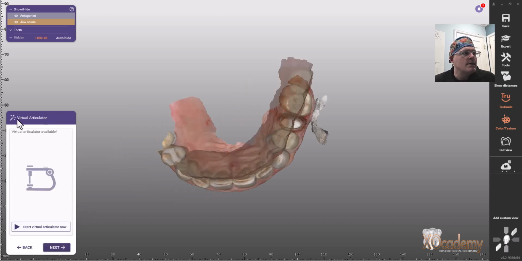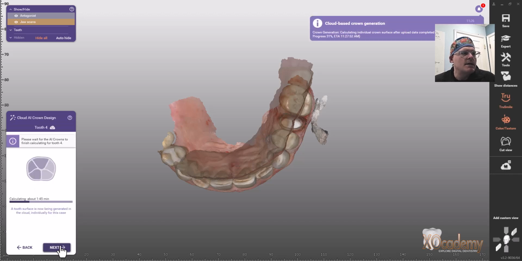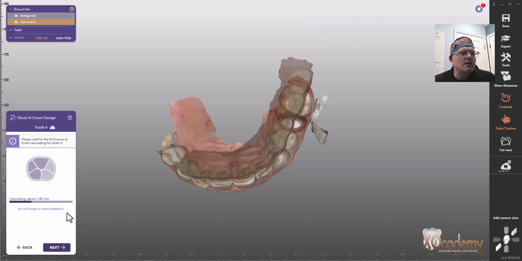It's not red. Then it asks me, do you want to use the virtual articulator? I don't want to, so I'm just going to click next. And this whole time in the background, exocad was designing a crown using the AI. It's uploading these scans to the exocad cloud, and the artificial intelligence is looking at neighboring teeth, going through its catalog of library teeth to see what would be most appropriate for this patient in tooth number 4. And you can see these little dots under the cloud AI menu on the right hand side. And then we've got a timer on the left side.